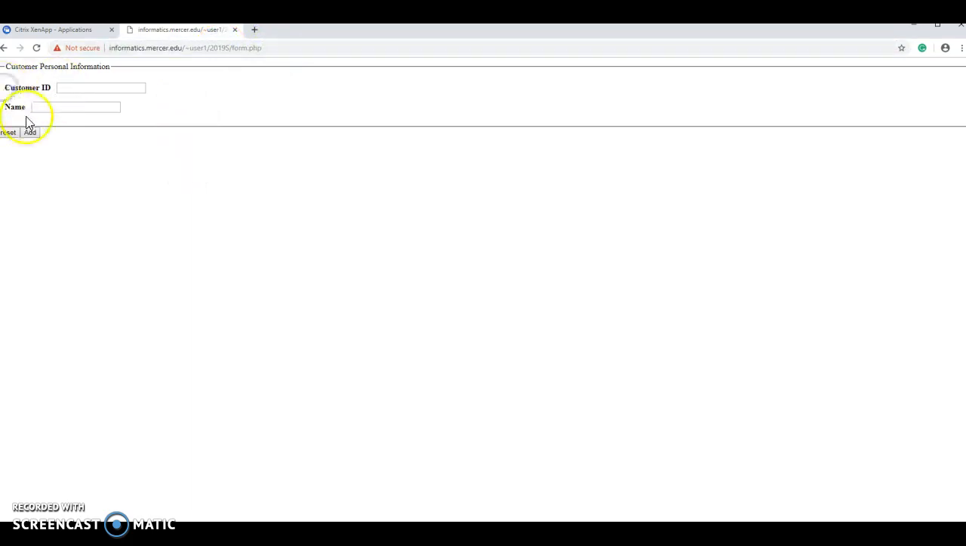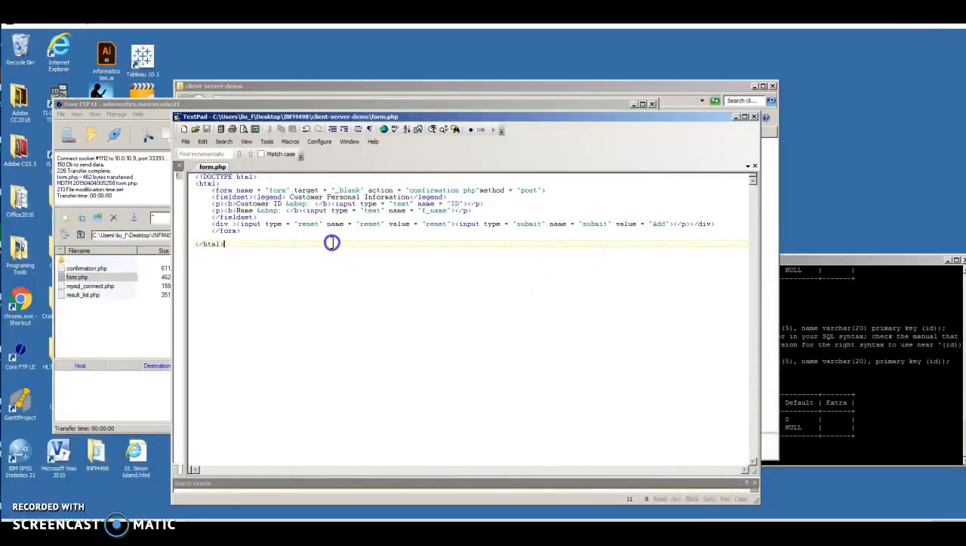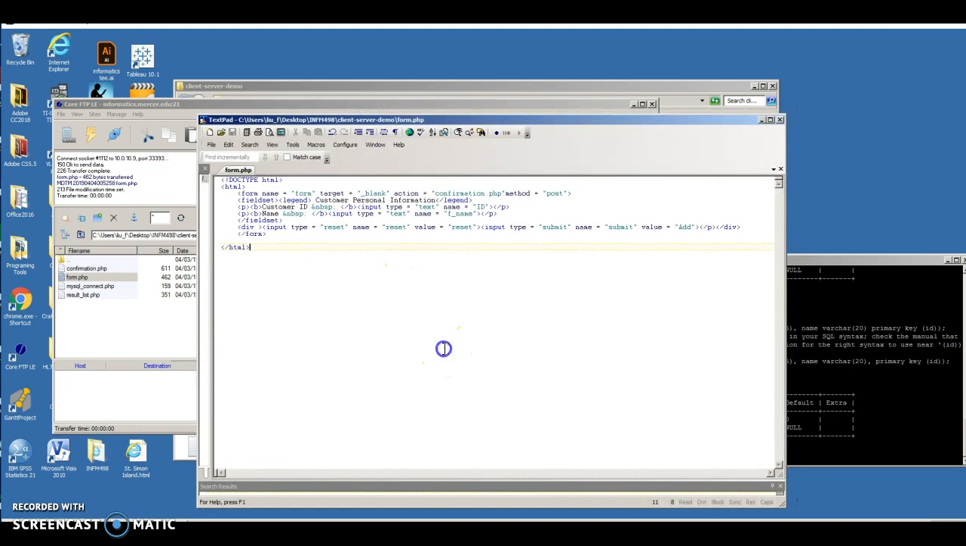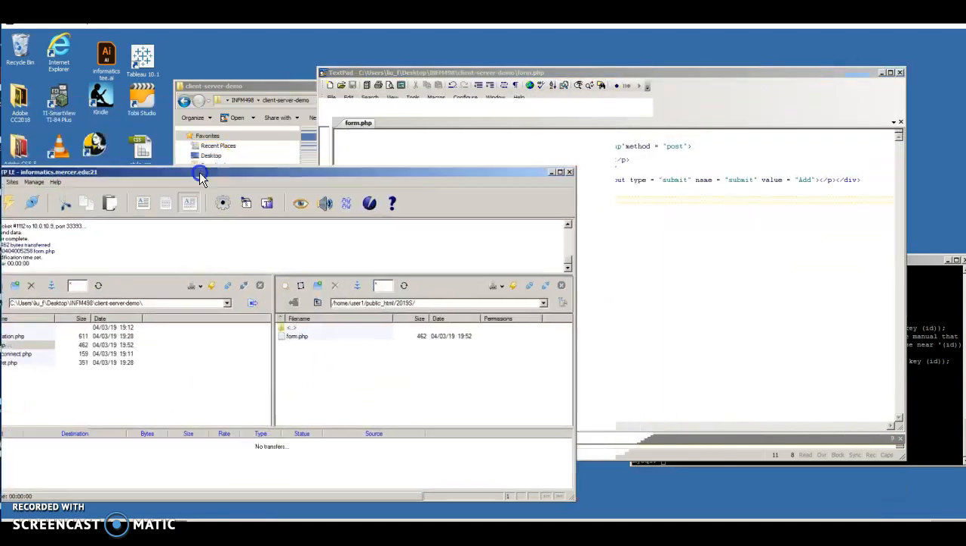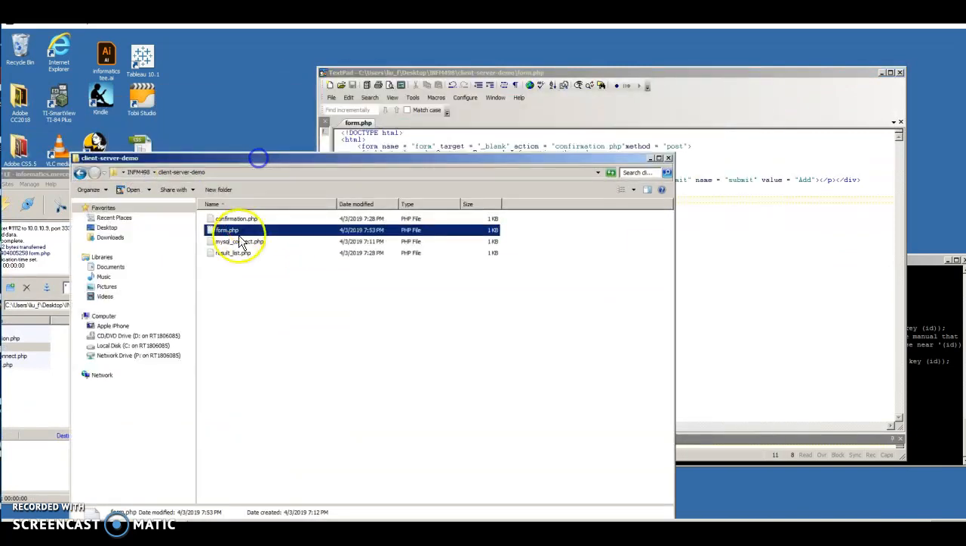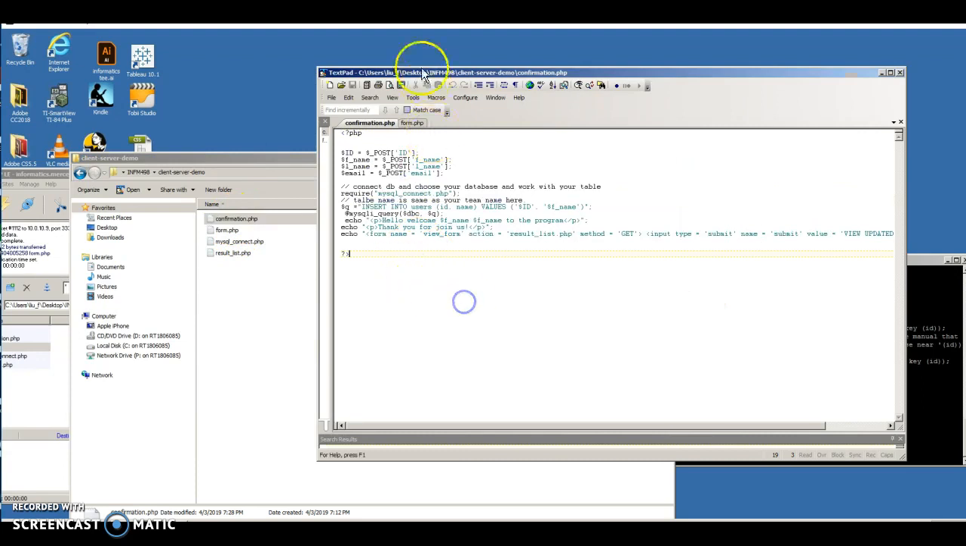So I have two fields: customer ID and name. Here, if I put this in and click on add, where does it go? If you go back to review the code, you will see the form starts with form, and once the action is submitted, the action goes to confirmation.php. So what is in confirmation.php? I only have 3 minutes for a recording, so I guess I have to record another video clip to complete this. But no worry, I'm going to show you what I created for confirmation.php.